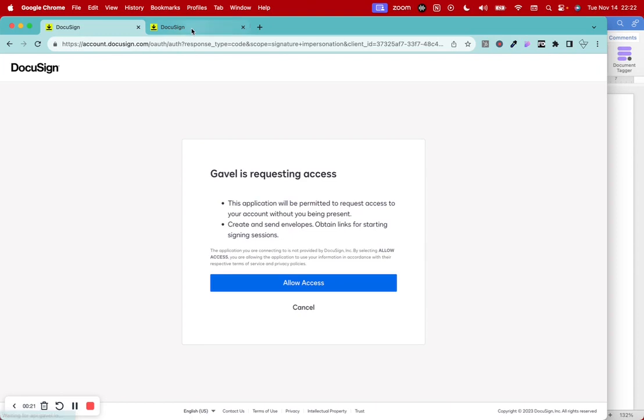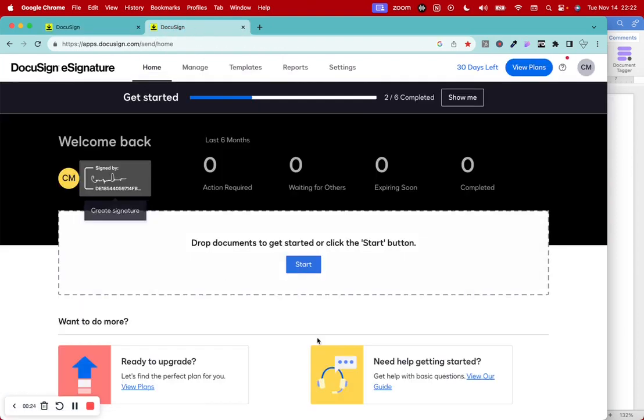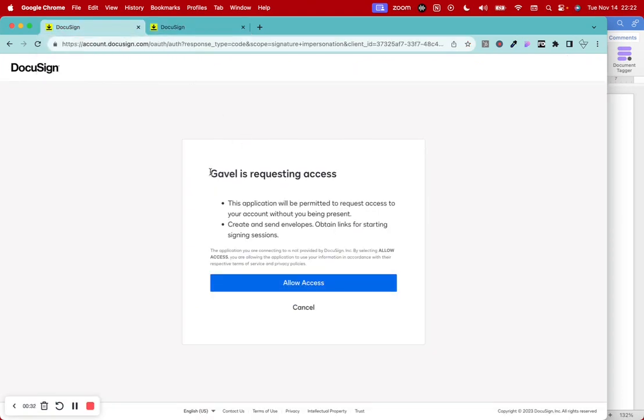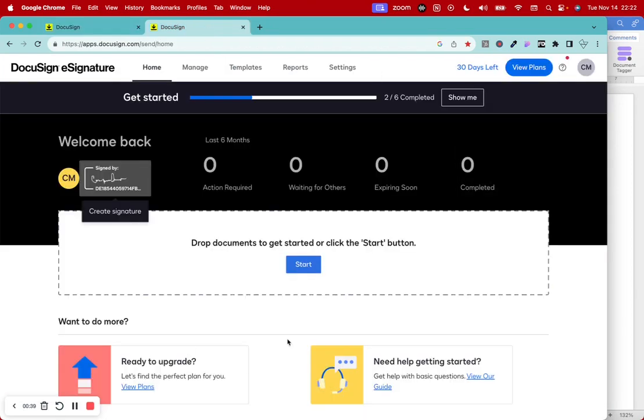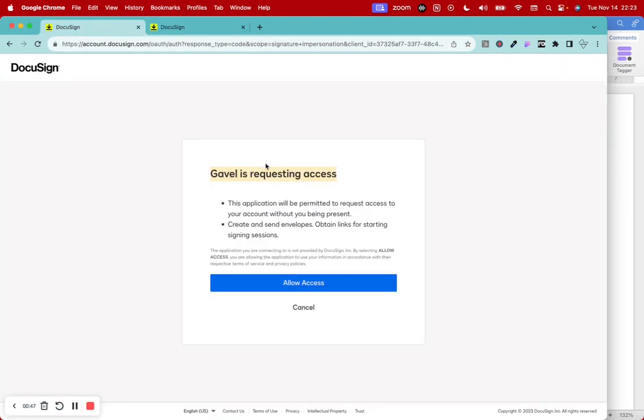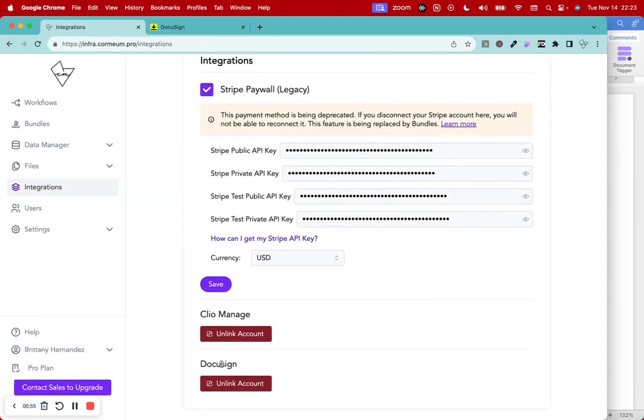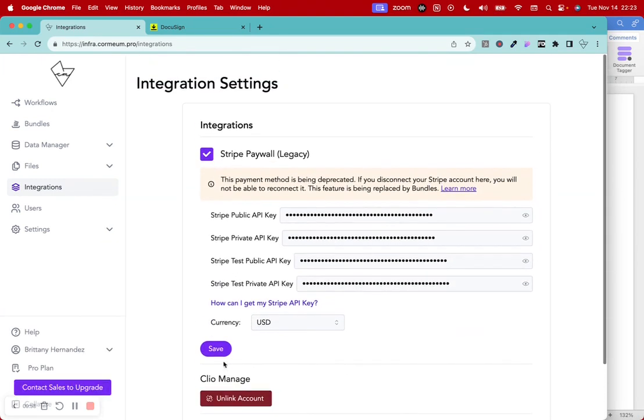In my case, I am signed into my demonstration version of this. So I just have demo@cormam.pro and it doesn't have any real data in here. Because I'm already signed in this browser, it's saying that Gavel is requesting access and then I can say allow access and it's going to link to this account that I'm already signed into. If you aren't already signed into a DocuSign account, it's just going to ask for your email and for you to log in from here. So I'm going to go ahead and say allow access and that's going to integrate these two things together. So now, just like that, I am linked to my DocuSign account.